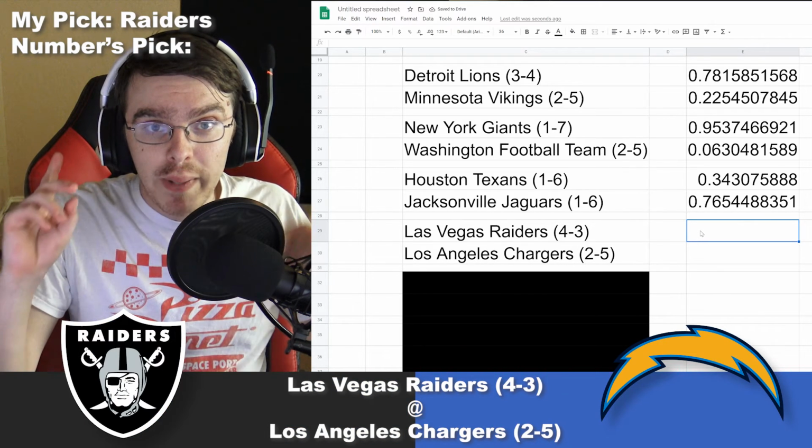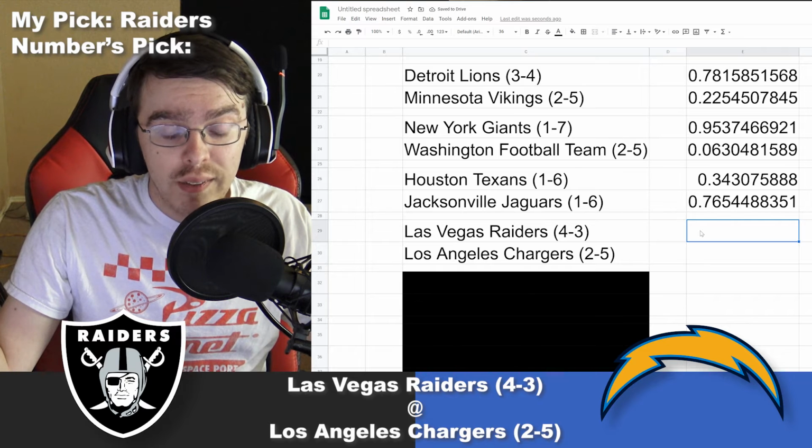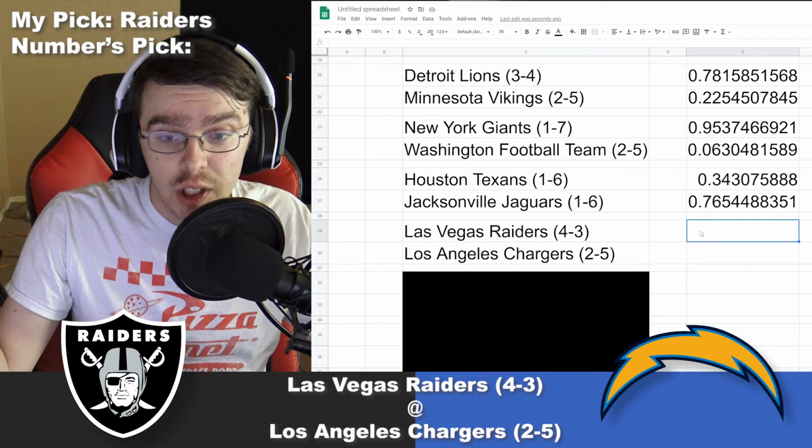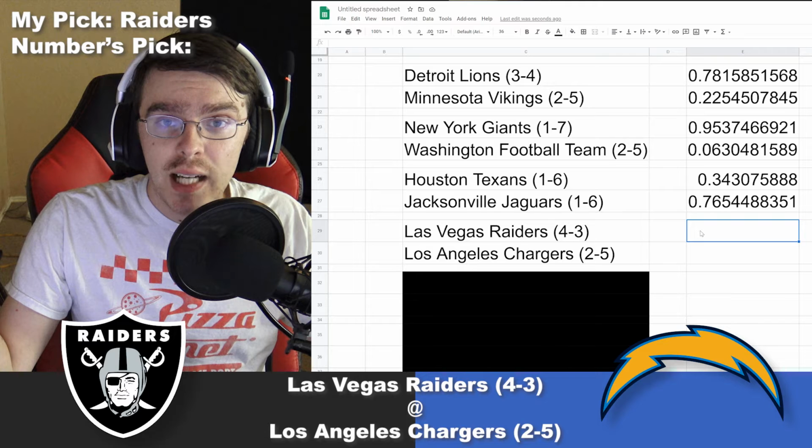All right, and next up we have the Las Vegas Raiders at the Los Angeles Chargers. This actually is kind of a pretty easy pick for me.